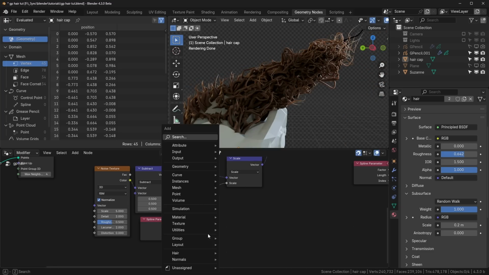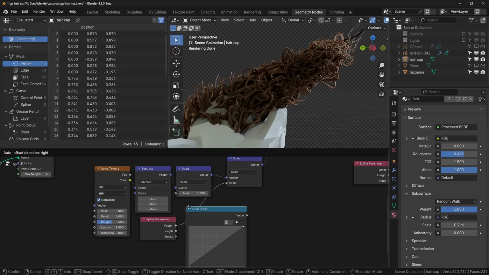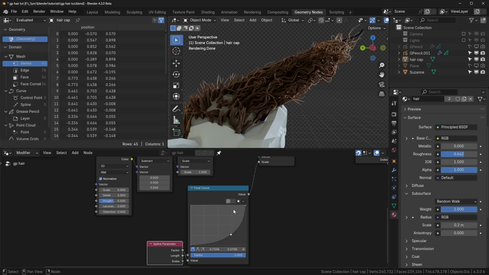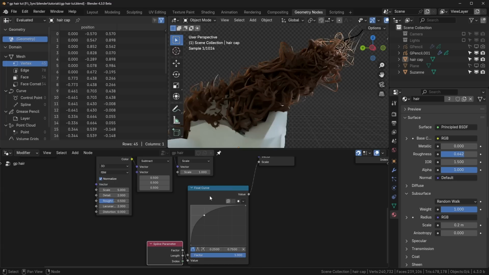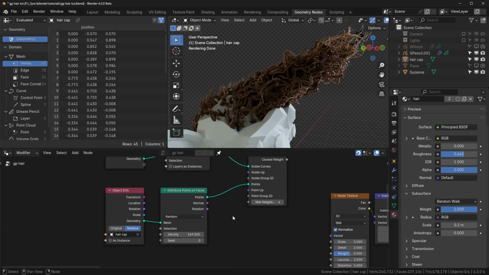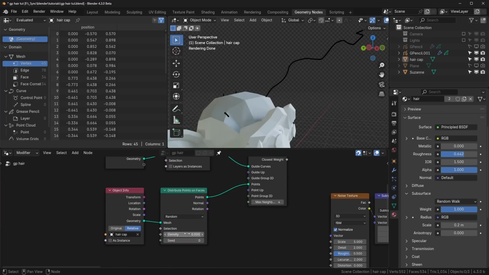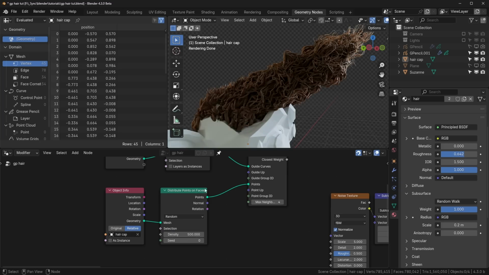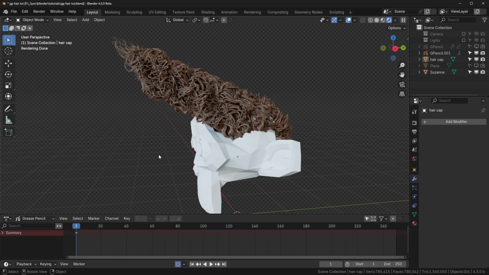And if you want more control, you can just use a float curve, something like this, change the shape of it, or you can do something like this where all the noise is at the very end. Do whatever you want. But yeah, now you can change the amount of hair you want with the distribute points on faces. So if you want, you could crank this up super high to like 500 or something like that. And don't forget that this is still grease pencil.